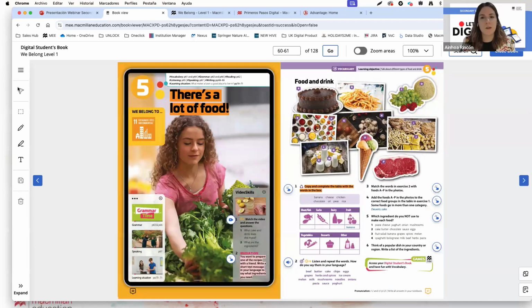And also, if this unit is about food and I want to show them a special video from YouTube or a survey about how much we consume of meat or vegetarian, I can just put the link in there and then copy and paste. It's way easier for me than just Googling it.